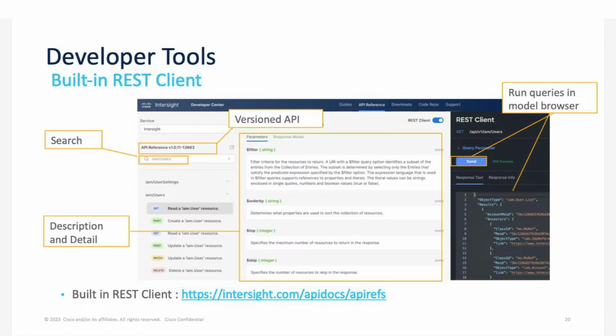Now, in this example, you can see in the screenshot, I searched for a user and expanded the user resource. I selected the get user operation from the left screen and then clicked on send. And this action gets a live response from Intersight. So in this case, it displays the list of users' details. You can apply multiple query parameters as well to filter the responses. And we'll be looking at this in the demo as well.